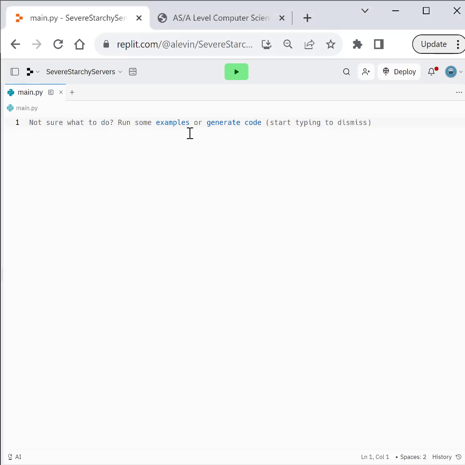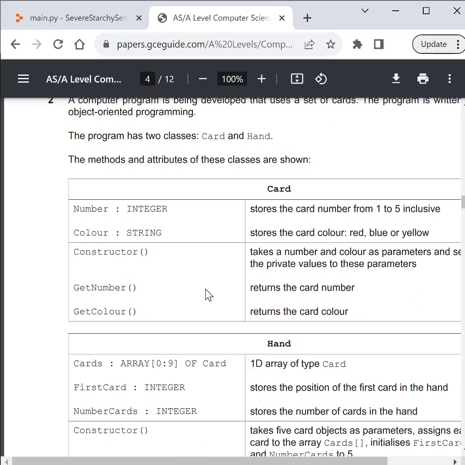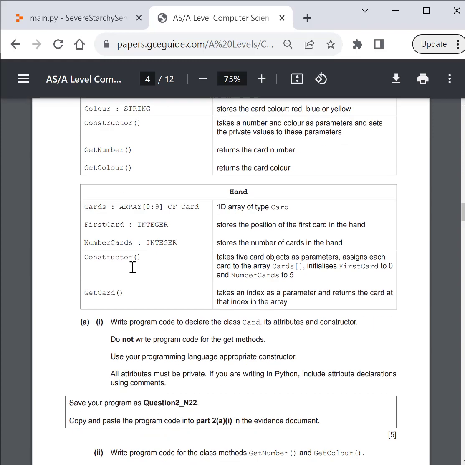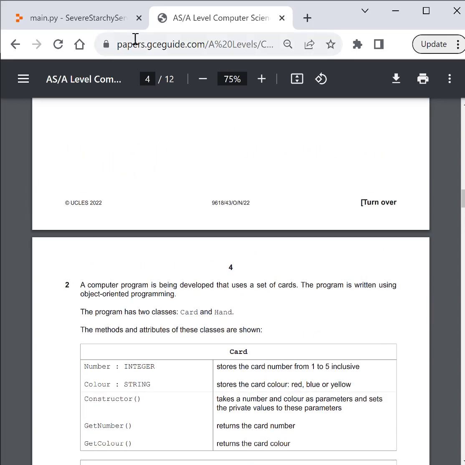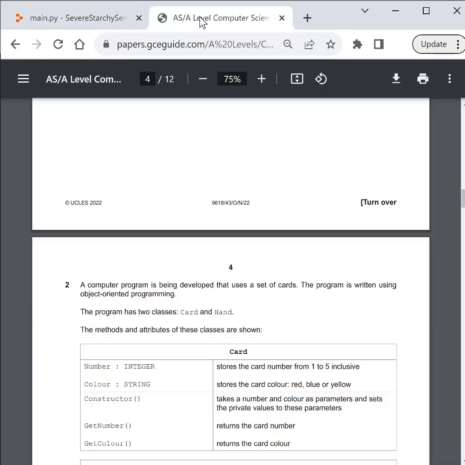Okay, so let's have a look at the question to begin with. So I'm just going to write down, we've got, I'm going to zoom out slightly, a class called card, number, integer, string. We've got our constructor. First question, write the program to declare the class card. Easy. So let's start it off. Class card. Done.